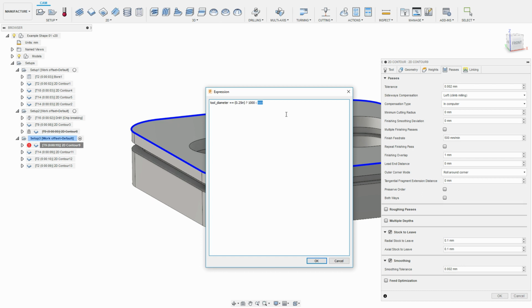But it's not necessarily going to be how you'd really want it to be. So I've got an 1/8 inch tool in here. What I can do is check if the tool diameter is equal to 1/8 of an inch.